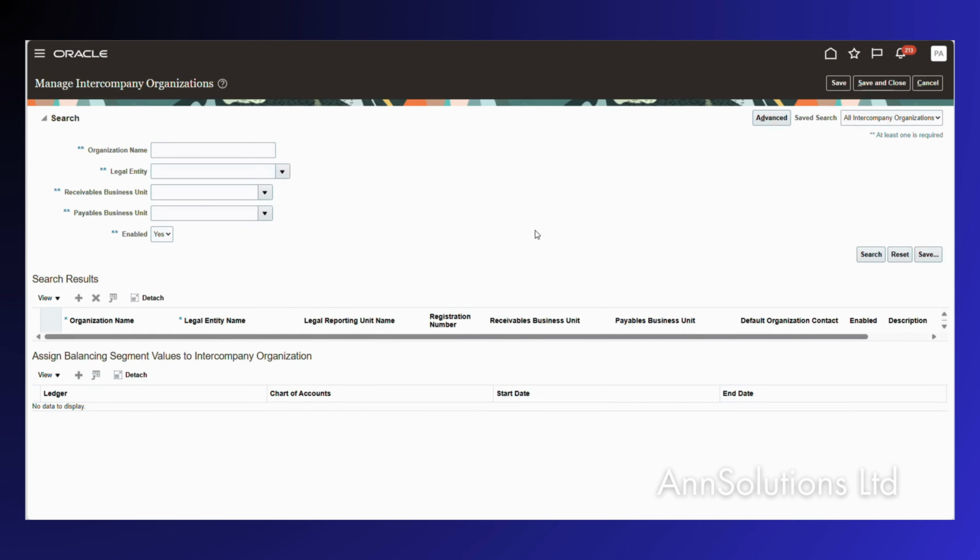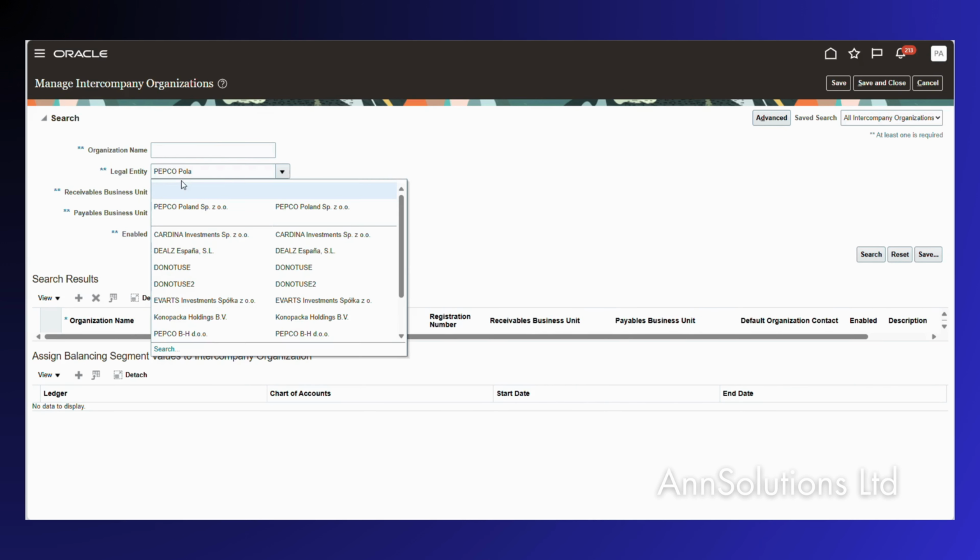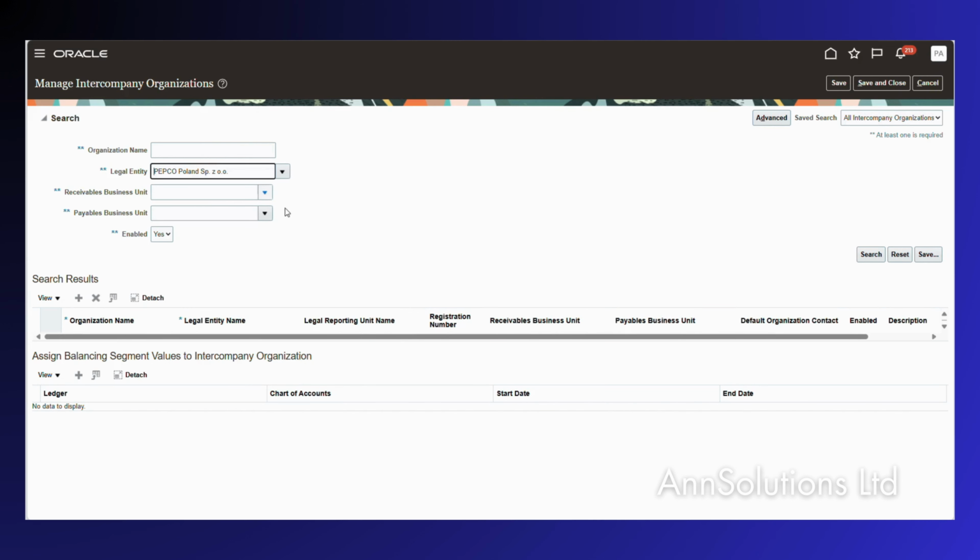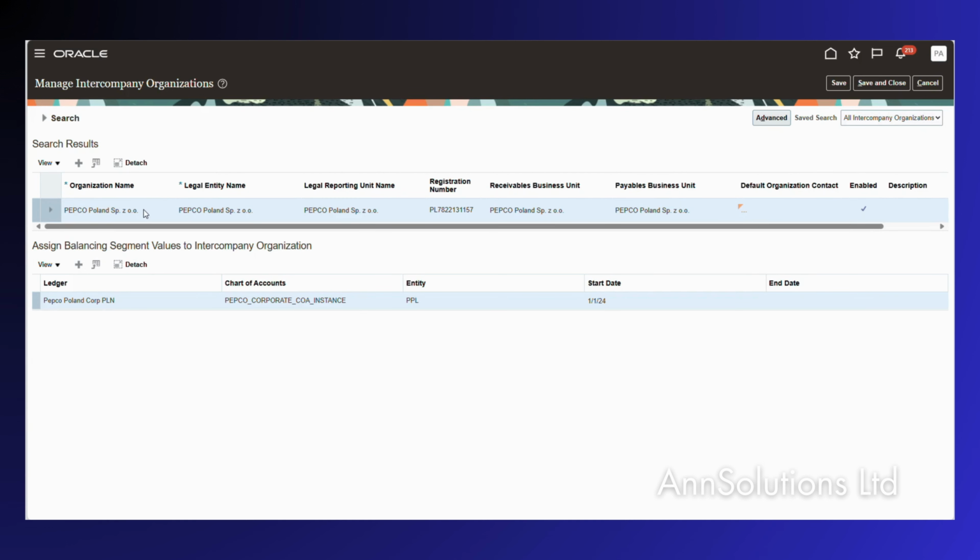You have to come to setup and maintenance and query your legal entity. So we have already created the legal entity. Sorry, we've created some of the intercompany organizations. So I'm just going to query with the legal entity. Okay, so this is my organization name, but this is nothing but my intercompany organization name, which you can call PEP Poland or anything, PPL Poland, anything like that.